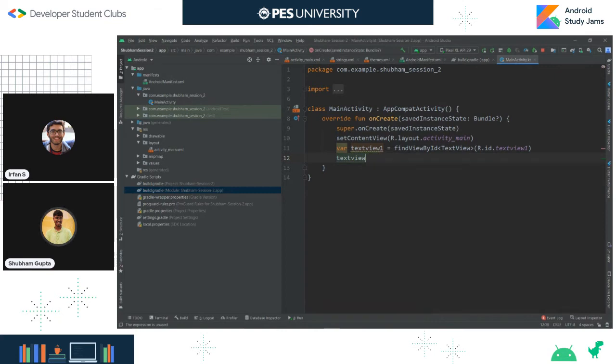Instead of setting the text, let's say I want to get the text. So I'll do var getText1 equals textView1.text.toString. What it does is it gets the raw text present on the view and converts it to a string, and then stores it in getText1, which is a variable.